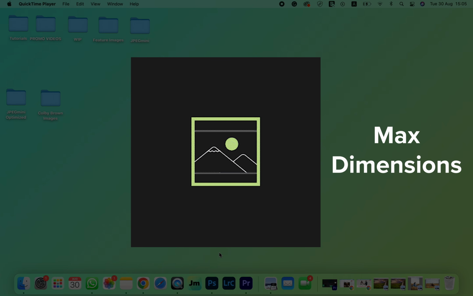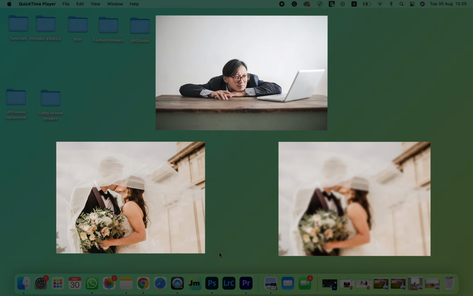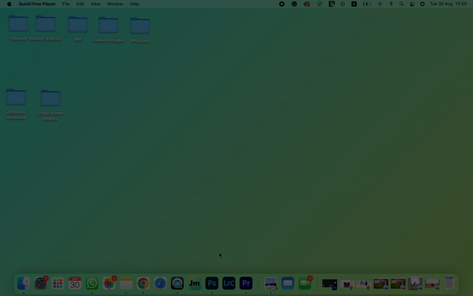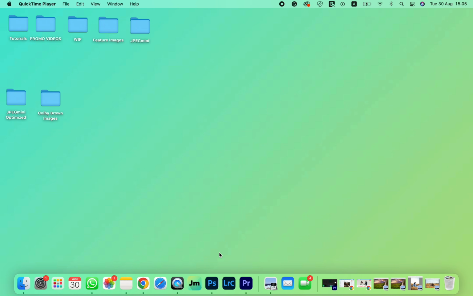If you get the image sizes wrong, they can become blurry or slow loading on your website. It can be tricky trying to resize for each platform, but creating custom presets with JPEGmini can save time and energy. Let's go through some ways to use this feature for website design.